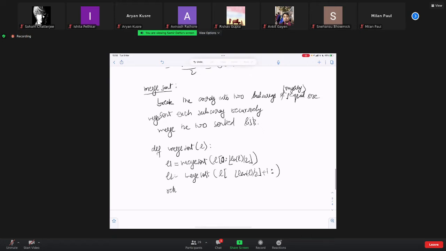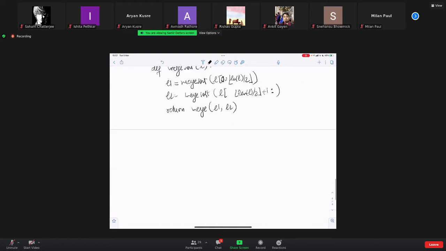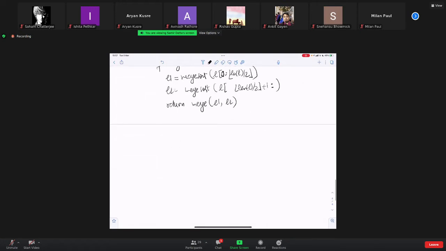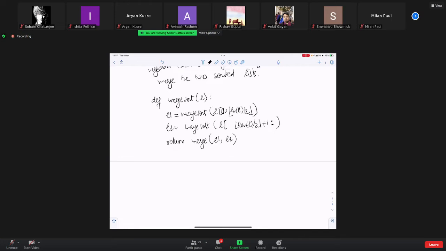And then we just return merge of merge sort of L1 and L2. Correct? So, and how do you define merge? So how do you define merge? Merge L1 and L2.